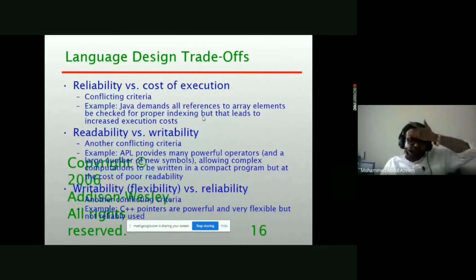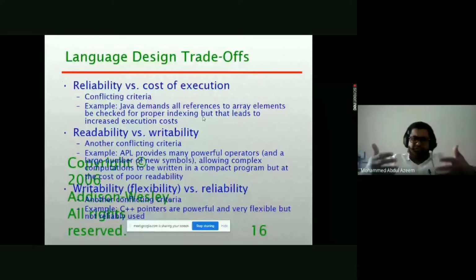Union. What is the difference between a structure and a union? Both of them are more or less the same, but in a structure, for each member, the memory will be allocated separately. So all the members you can read simultaneously.